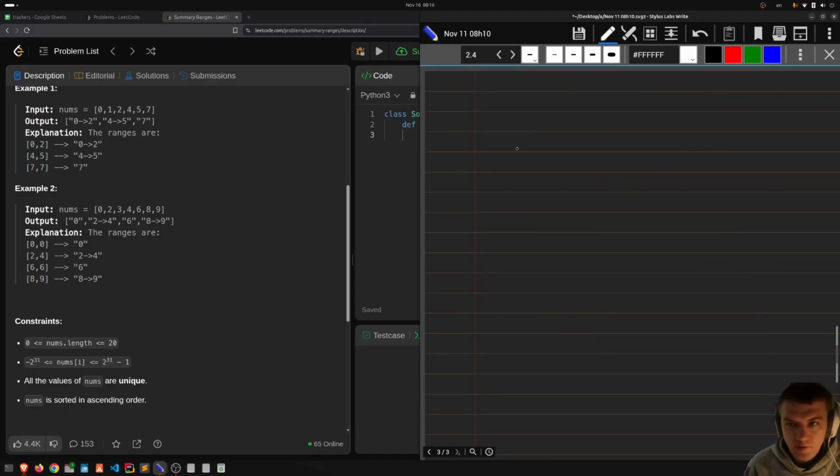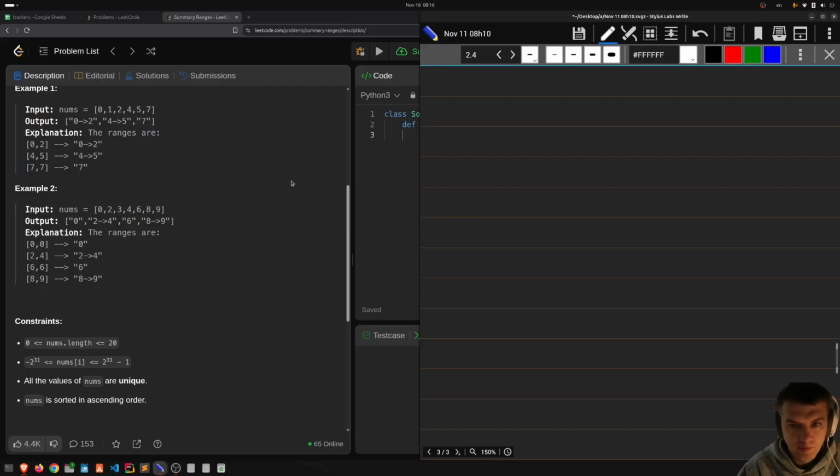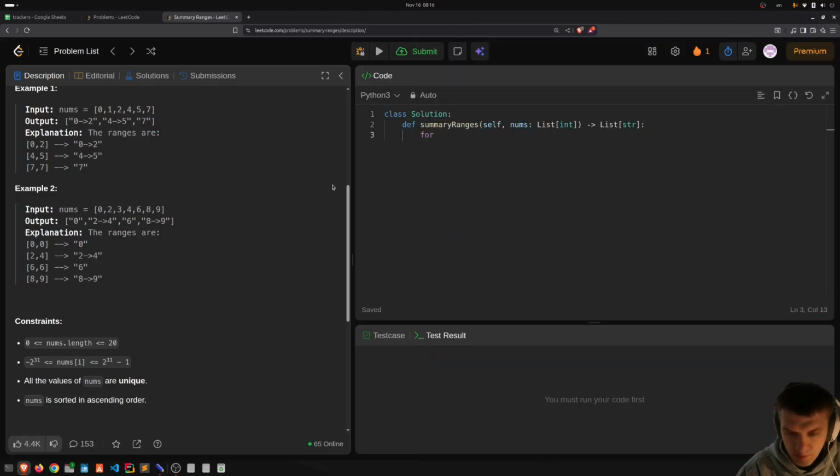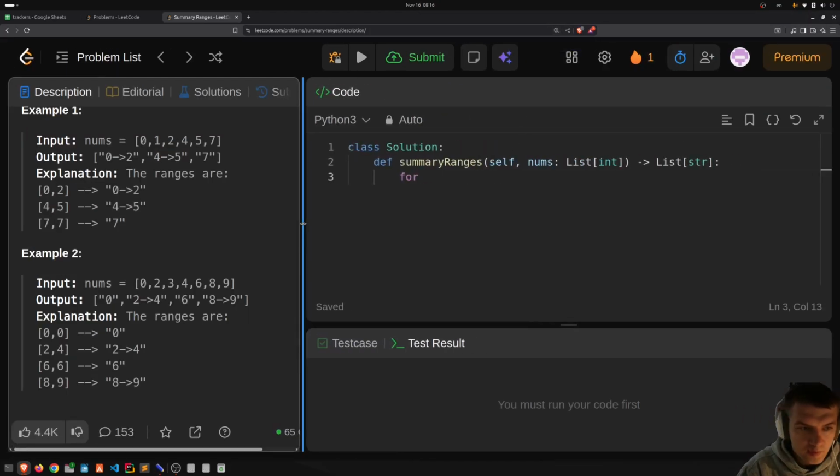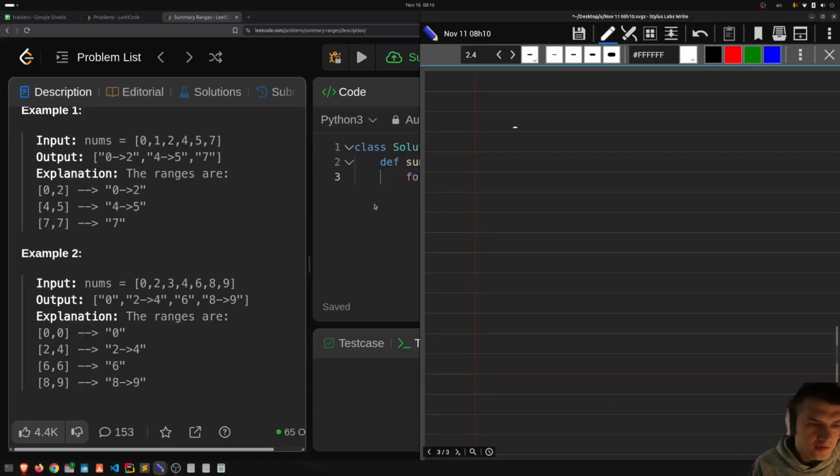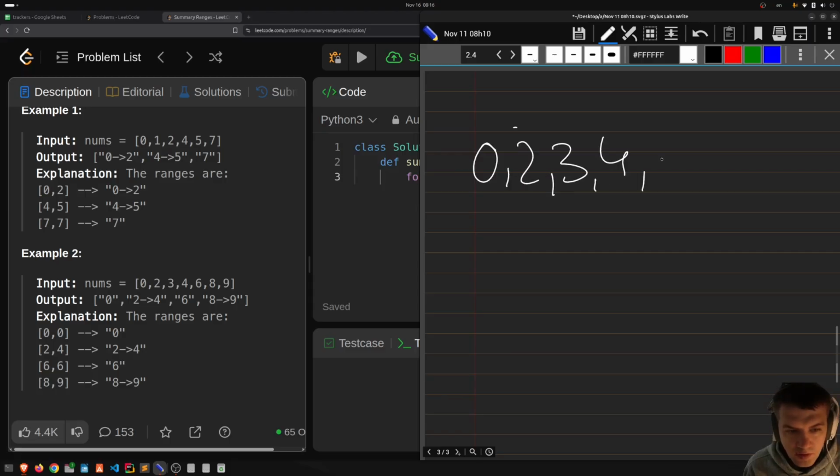So for the given range, or like given set of integers, let's make this bigger. Okay, so for the given set of integers, I'm gonna go 1, 0, 2, 3, 4, 6, 8, 9. So I'm gonna go through every integer, and I'm gonna compare the current integer with the previous one.